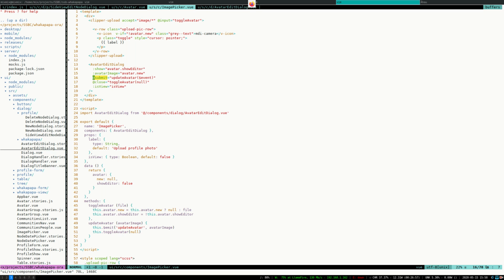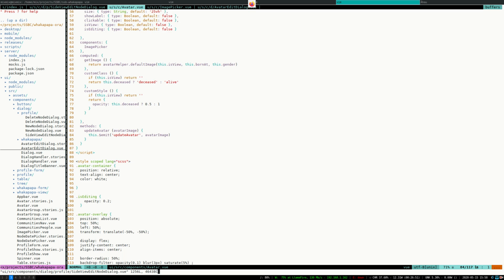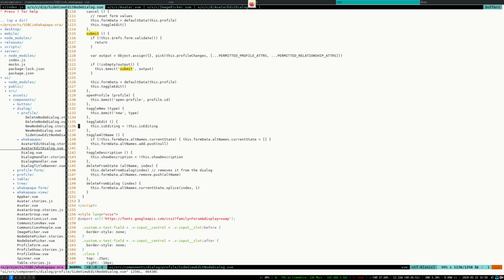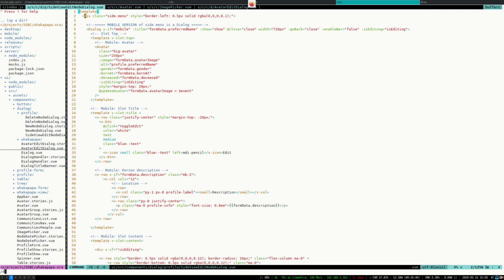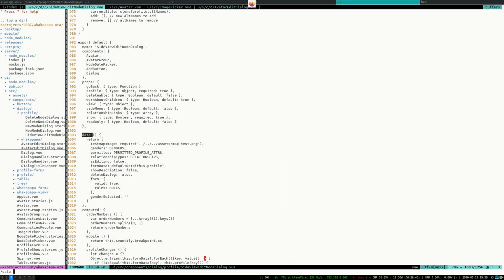So that's where it's coming out here, and it goes up, up, up, and finally gets chucked into the data, which is the local state, the form data. Yeah, it gets put into that form data. Sorry, I'm jumping around quite a lot. I don't know if that last bit will be so useful.